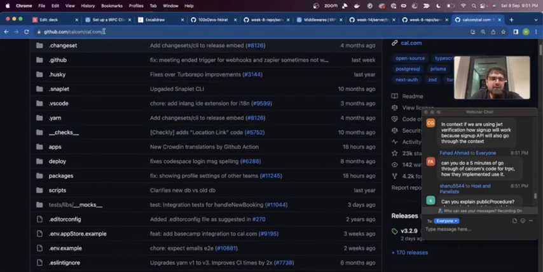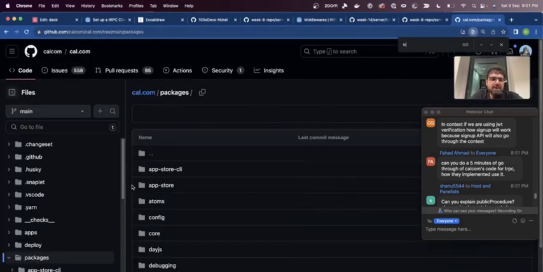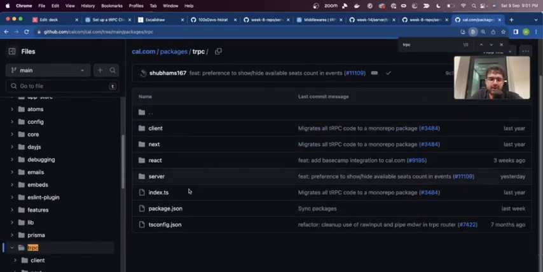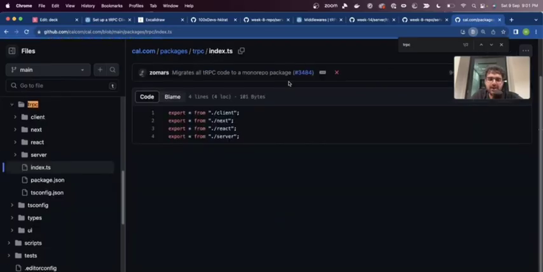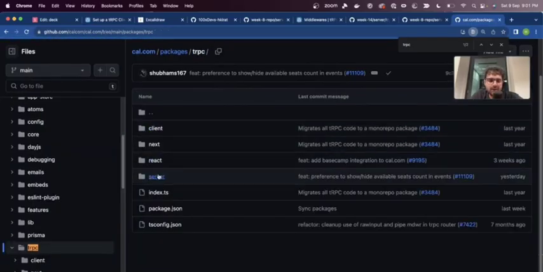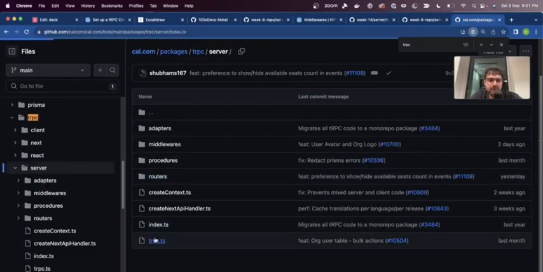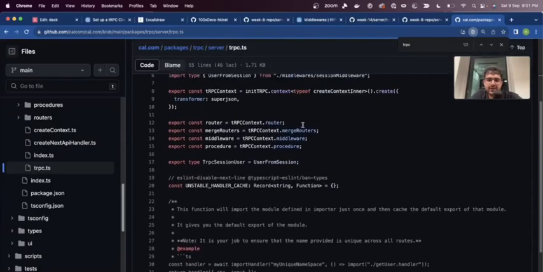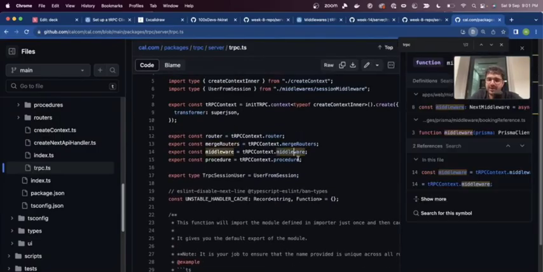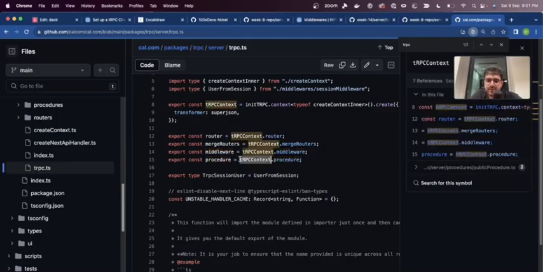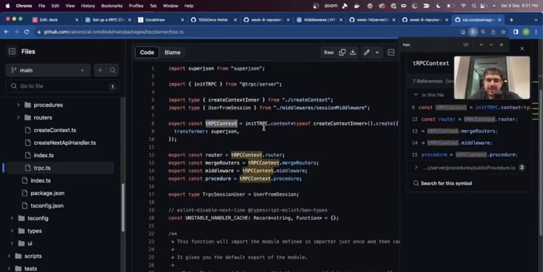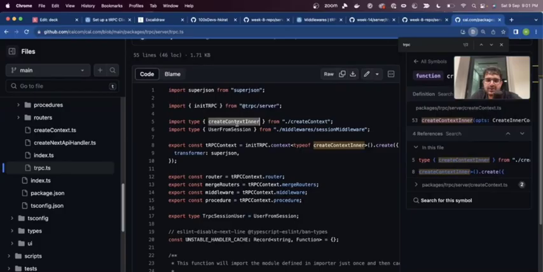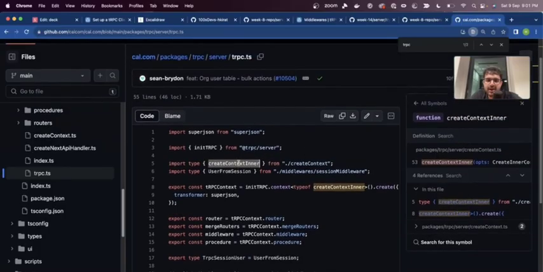So cal.com/cal.com. If you go to packages/trpc, you will see a few things here. The first important thing is the index.ts file. No, not this. Server, index.ts, trpc.ts. This file, as you can see, has merge routers, the thing that we discussed. Middlewares, forget it. T.procedures, trpc context is init trpc.context. What is the context that these guys use? So let's look at their context type, create context inner.